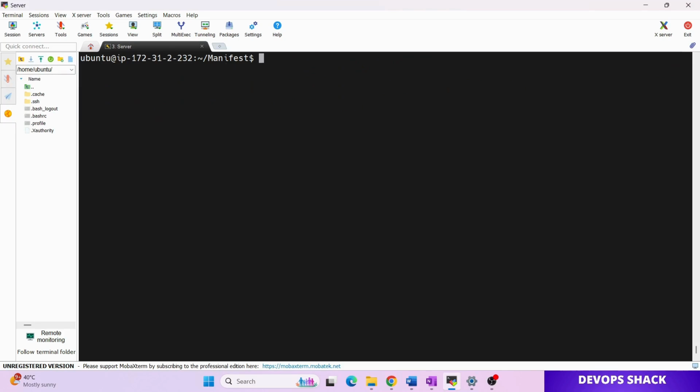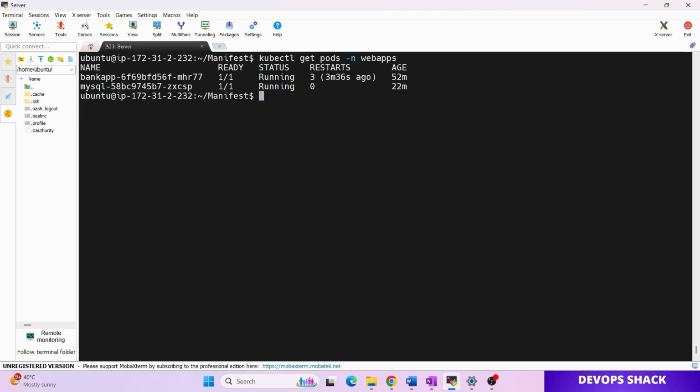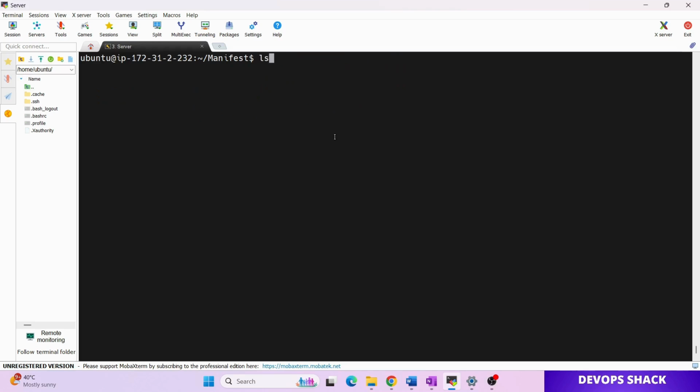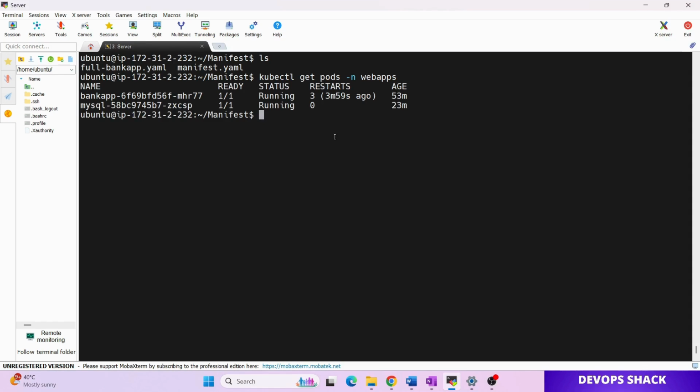Coming to the next thing. We have kubectl get pods -n web apps. Talking about the MySQL pod, if I want to back up the MySQL volume to local, for example, let me remove this MySQL data folder first. So my requirement is that I want to take backup of the MySQL pod volume. How can we do that?